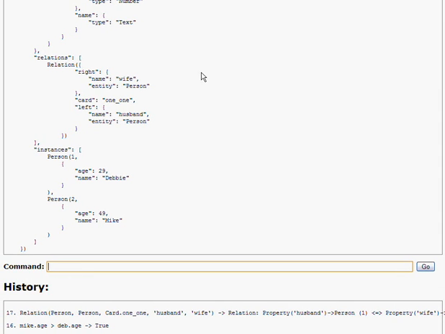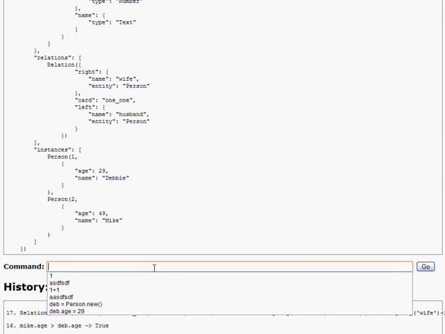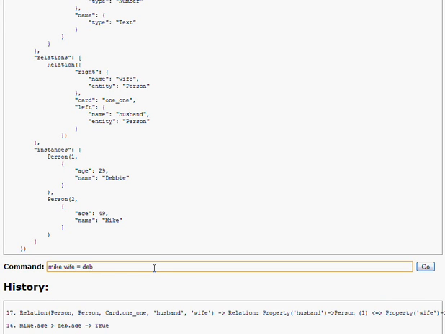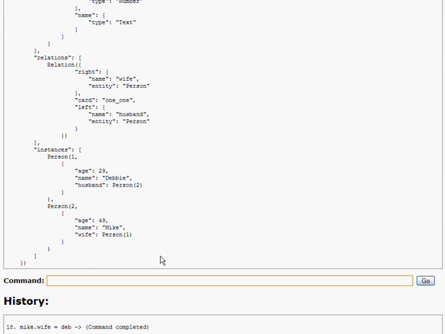And so let me now use that relation. You'll see something pretty cool here. So we say Mike.wife equals Deb. And now you look here, a couple things happened. In the instances, you see where person two, Mike, his wife got set to person number one. But for person number one, the husband, the reverse relationship, automatically got set up.